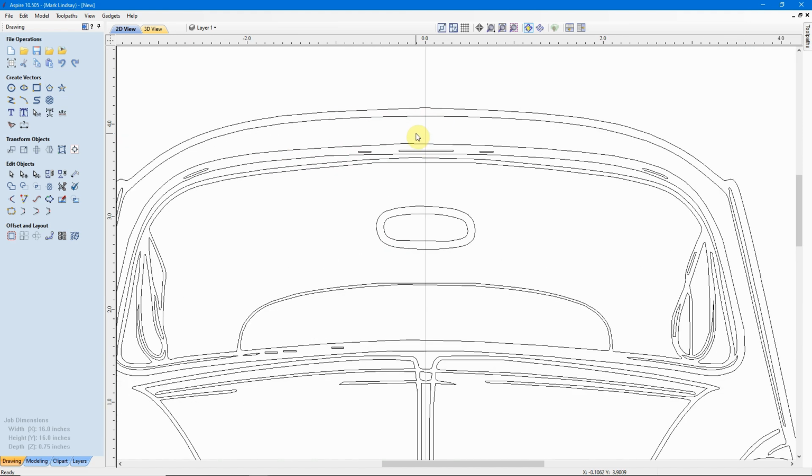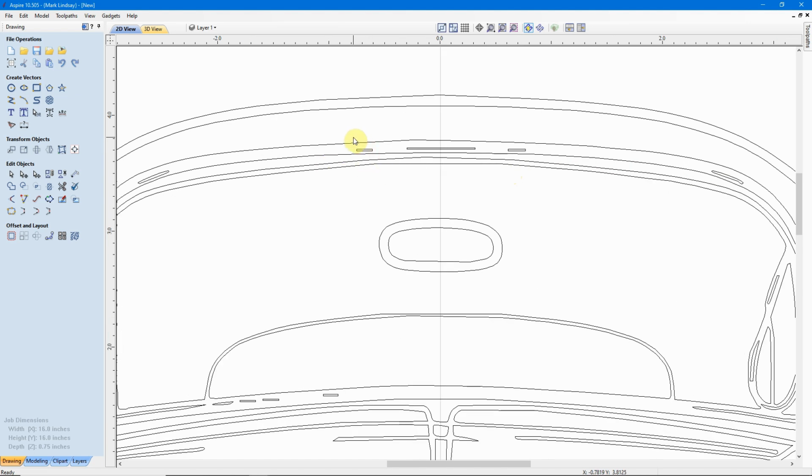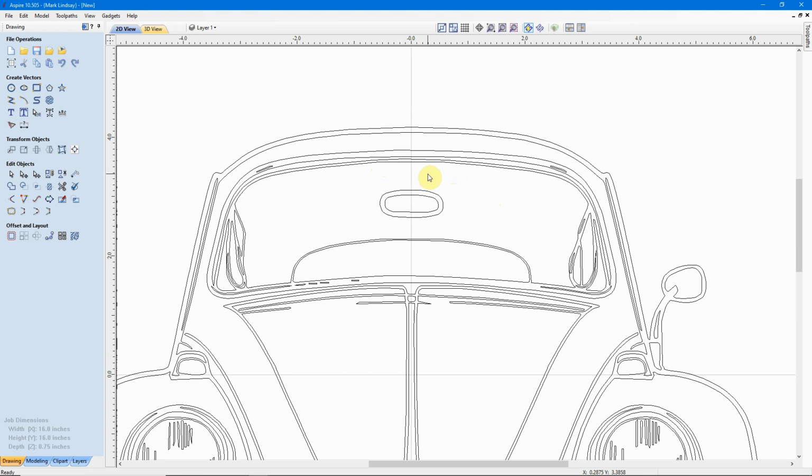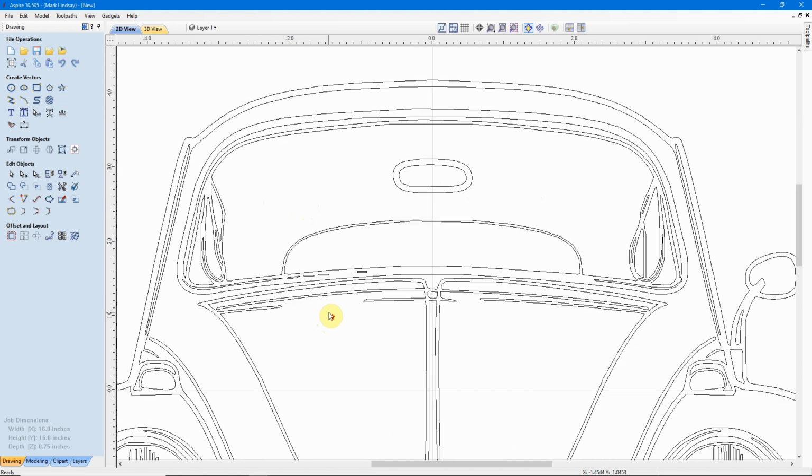Now I can come in and decide, do I want these vectors? I don't know that I do, so I'm going to go ahead and select all three of those. It grouped the vectors anyway. So I'll ungroup, then select those three and just delete them. I don't see how they add to the design. This is a little bit iffy as well. So I'll go ahead and delete this one and delete that one.